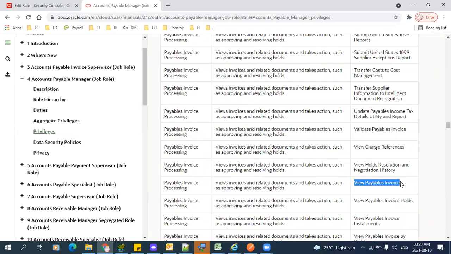That's it. When you add the payables invoice processing duty role to the user, you will get access by default to all the pages associated with that payables invoice processing duty role. A job role can contain n number of duty roles, and when you add a job role to the user, you will get all the duty role related access.